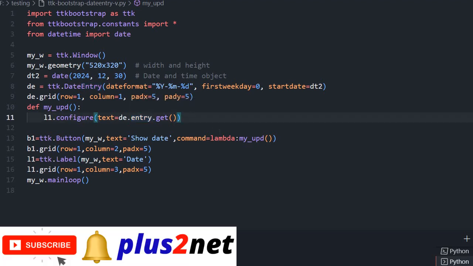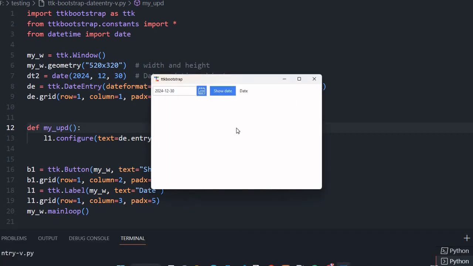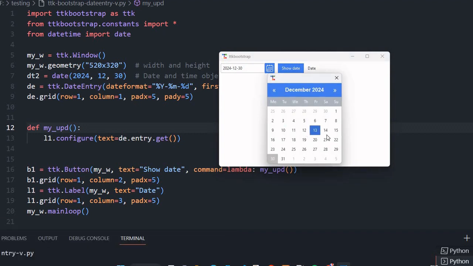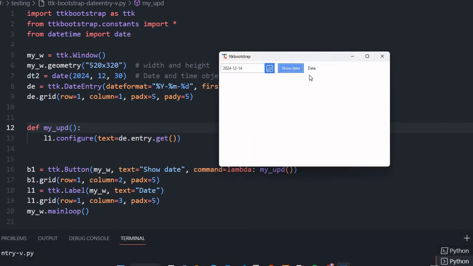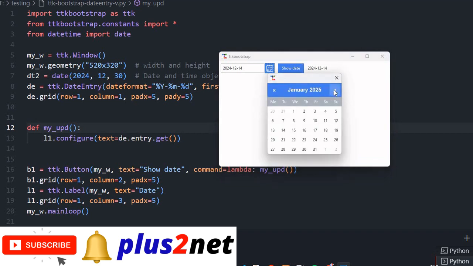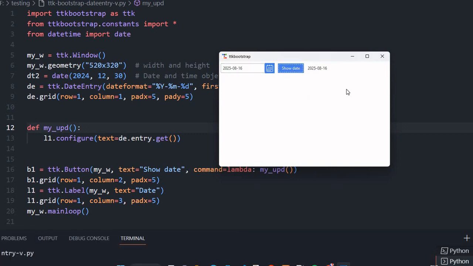Now let me save this. Now let's run this and see how this works. Here it is. You can see the label, whatever L1 label is there, is just giving me the default date. Now suppose I am selecting the 14th. Now, show date. See here, this is what it is. Whatever I have selected here has come up, so I can use it in my other process. I can browse to any month, then 16, then show date, so that whatever date I have selected will be shown in the label.